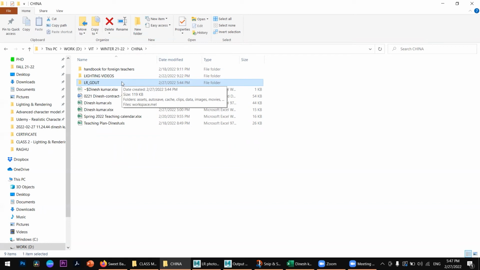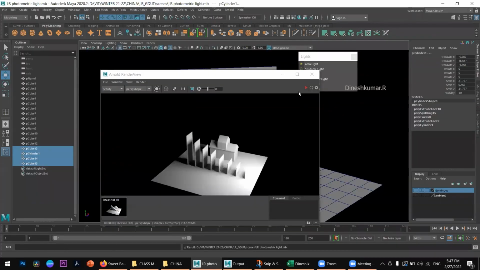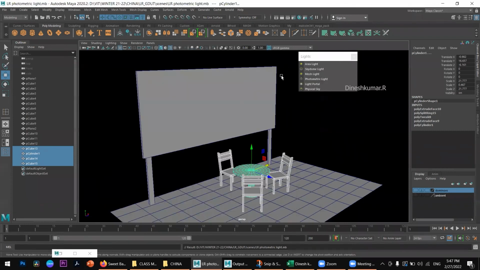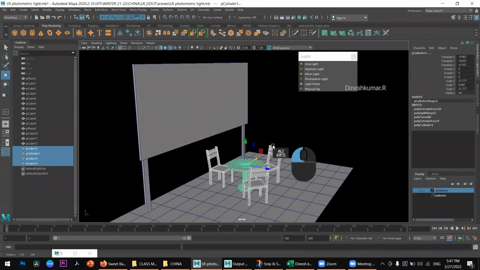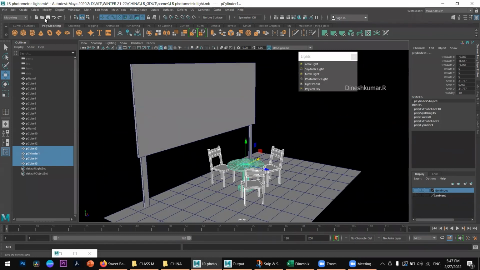So this is a habit. Maintaining a project is a habit: whenever it comes to working in Maya, all the reference files, images, videos, whatever you use, you should keep them only inside this project folder. Great. Now we just created one. It's fine now. Let's see. I saved the file. Now let me just create a photometric light.